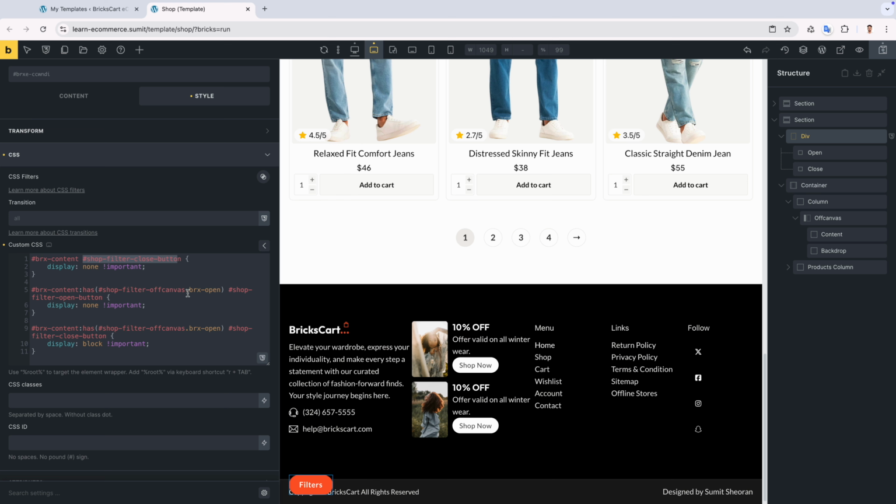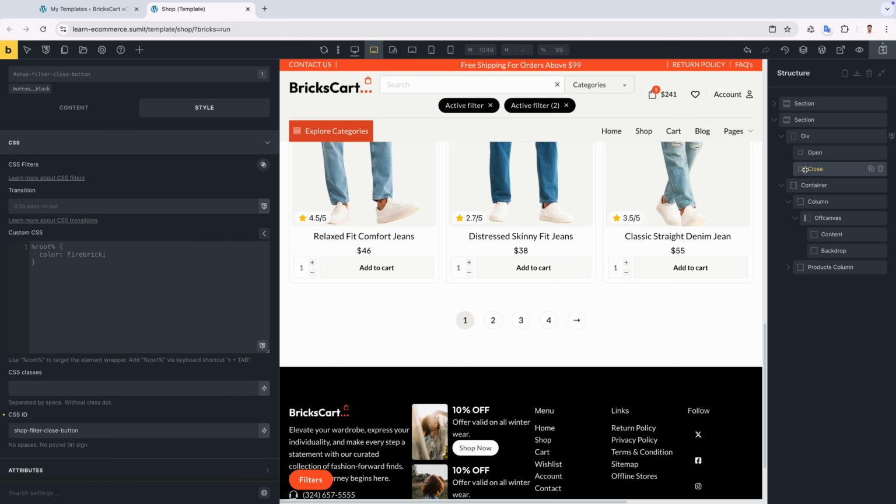When the off canvas is opened, Bricks adds a new class on the off canvas element. So when the show filter off canvas element has the bricks open class, the filter open button will disappear, and when this class is on the off canvas element, the close button will be display block.